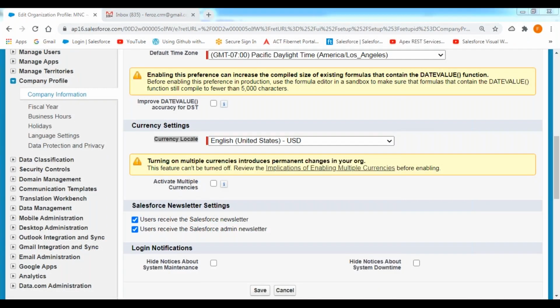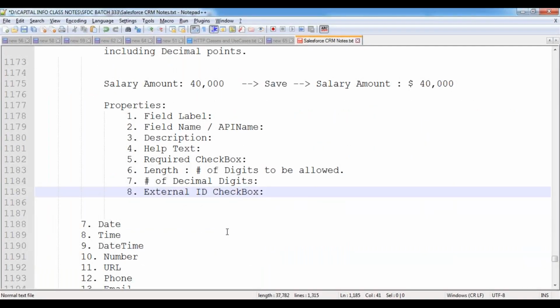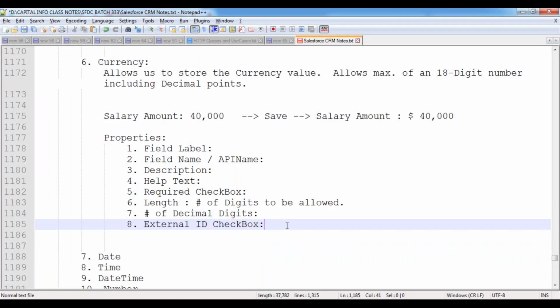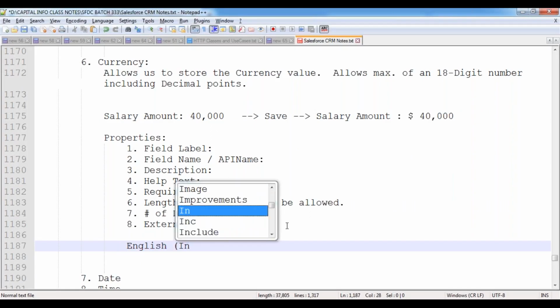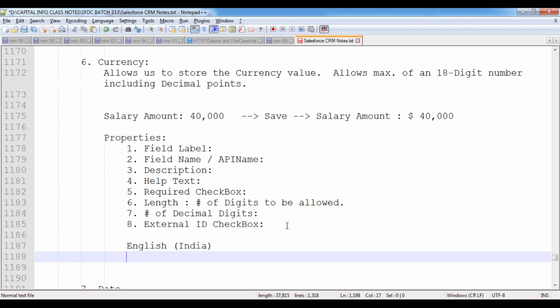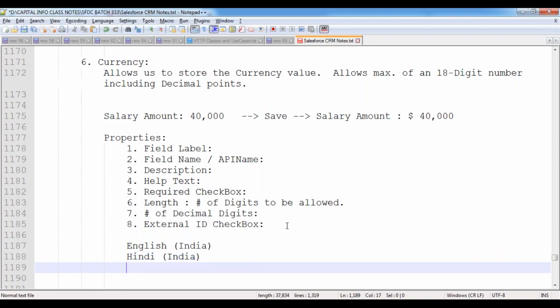For India, we have two options available over here: English India and Hindi India. Two options are available, and we can select any one of them in order to represent the currency symbol of India.